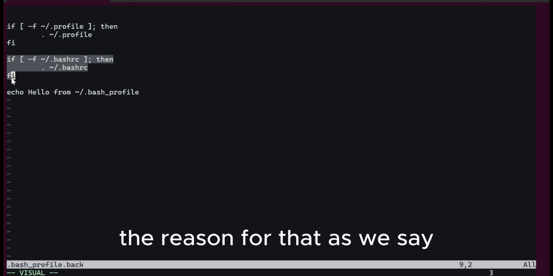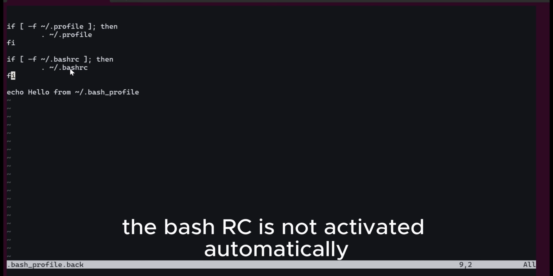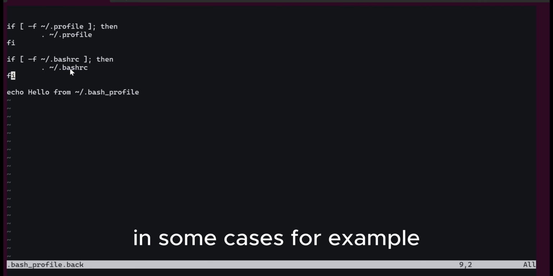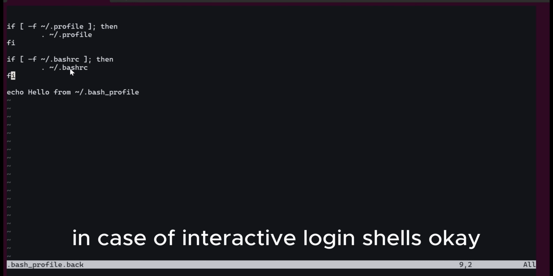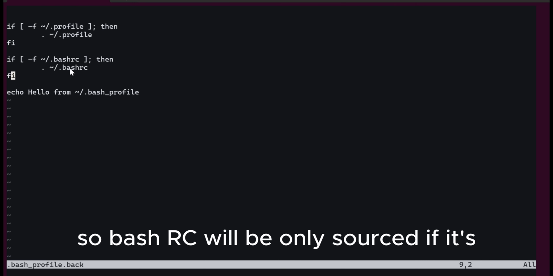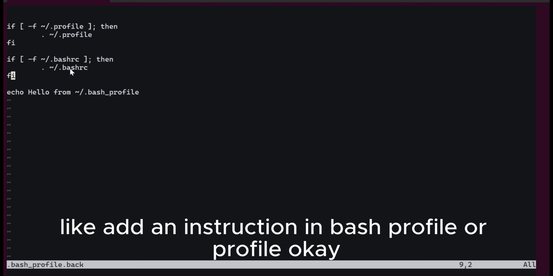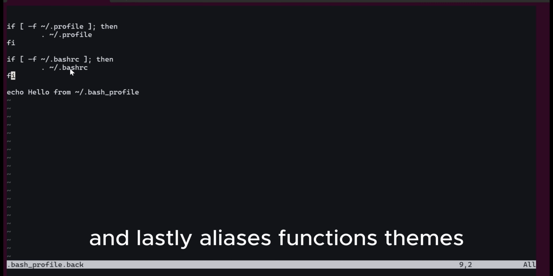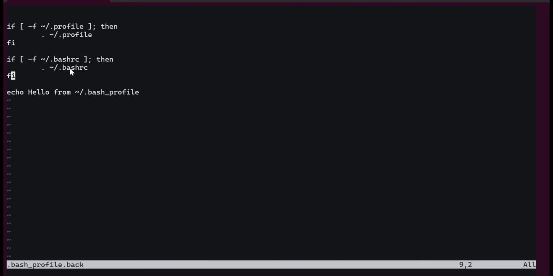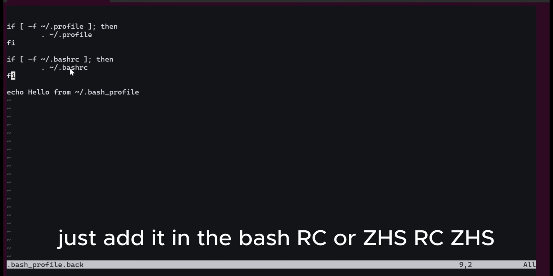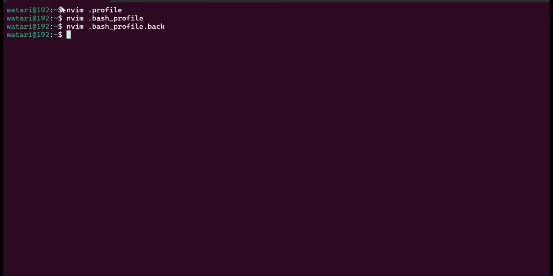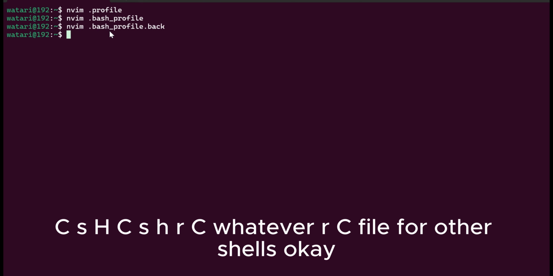The reason for that, as we said, is that bashrc is not activated automatically in some cases, for example in the case of interactive login shells. So bashrc will only be sourced if you explicitly instruct it, by adding an instruction in .bash_profile or .profile. And lastly, aliases, functions, themes, shell options, completions, all of that stuff, just add it in the bashrc, or zshrc, whatever RC file for other shells.